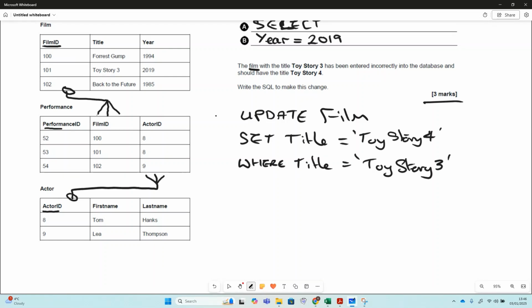Then we did a little bit of standard selecting SQL, or they just asked us to fill in the blanks. And then we wrote an update query to update the database.